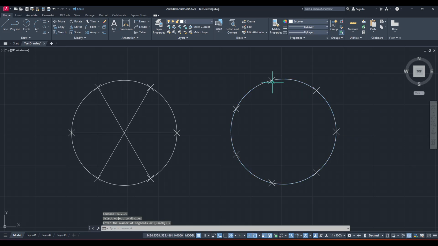To recap the workflow in one breath, type divide and press enter, select your circle, enter the number of segments, and press enter again. You'll get evenly spaced points all the way around, ready for whatever comes next in your drawing. That's all. Simple, accurate, and fast.